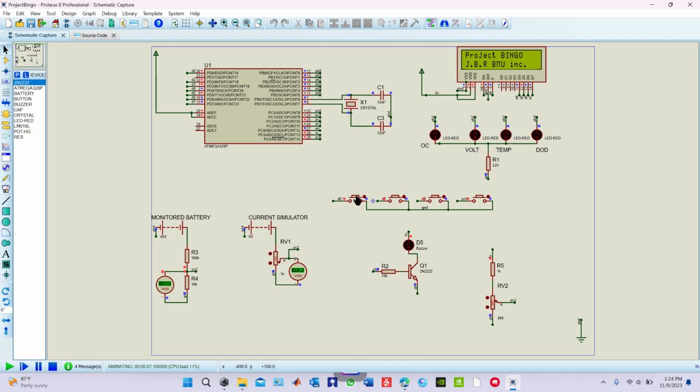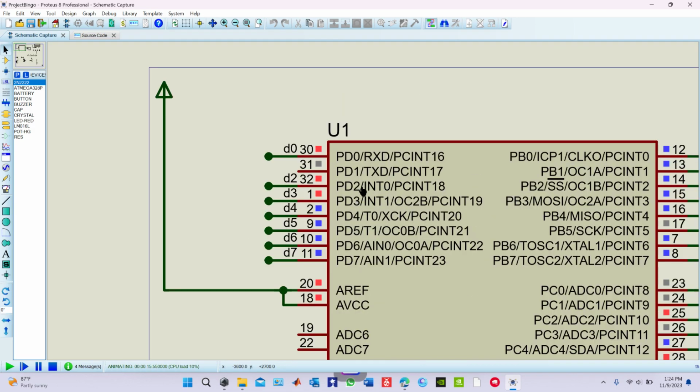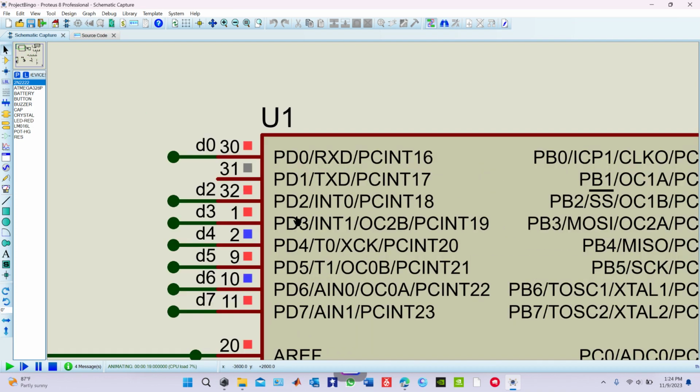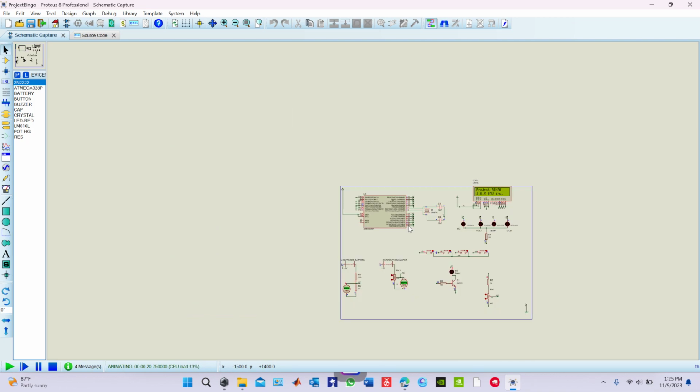This button works as a select button, which is on PD0. This one works as, I think, the down button, which is on PD2. PD2 is the interrupt, see it here, into INT0. And the other button, which is like an up button, is on INT1, which is PD3.